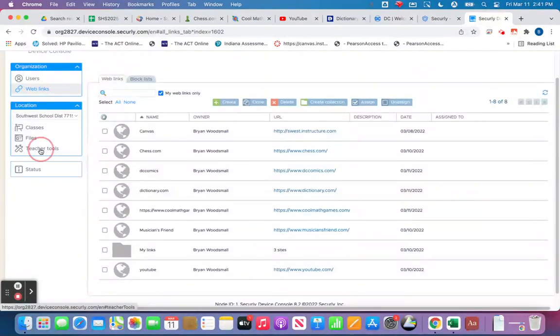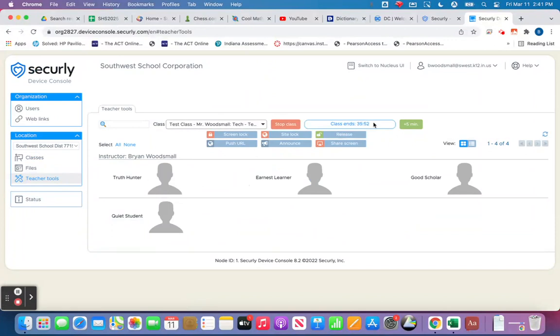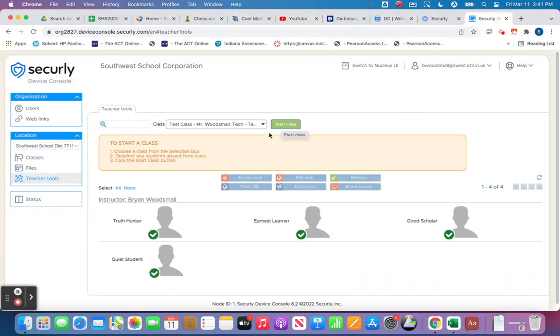So I'm just going to go back to Teacher Tools. This class is still going on. It has 35 more minutes to run. Let's say I want to end the class. It will automatically stop when that time is up, but I can stop it early by clicking Stop Class. So that's the basics. Once you get your site lists, set up your web links list and your block lists, then you're ready to go. And just let me know if you have any questions. Hopefully this will get you started.